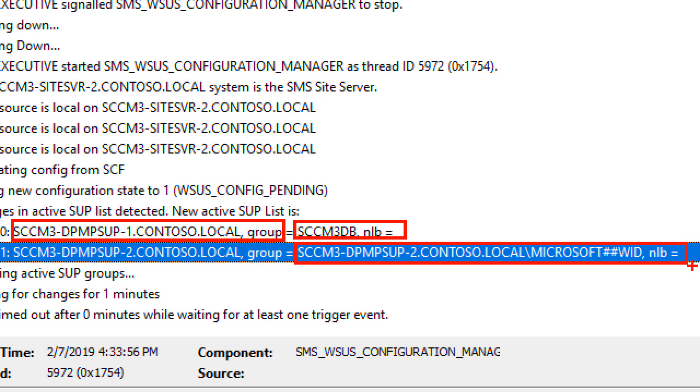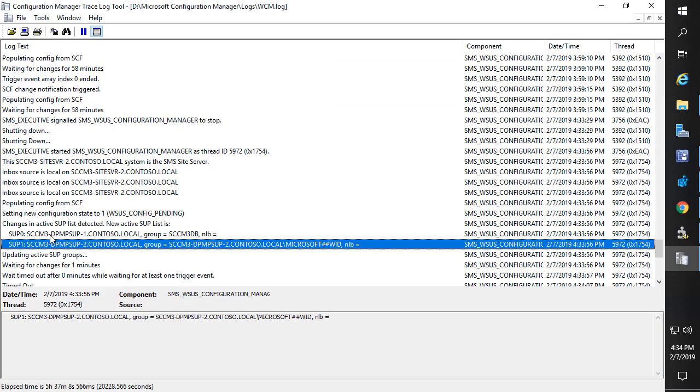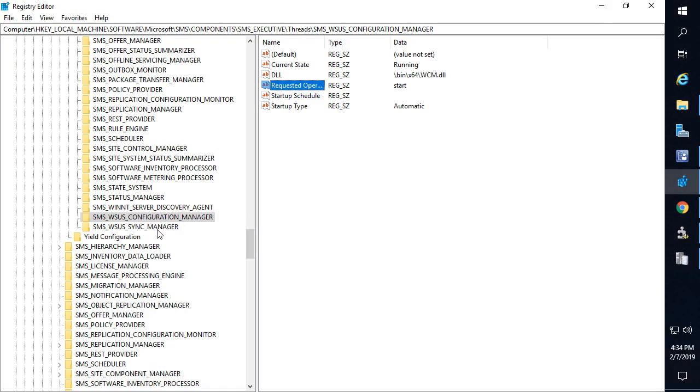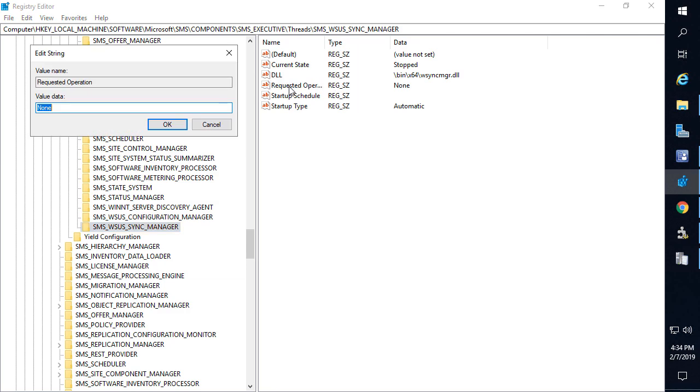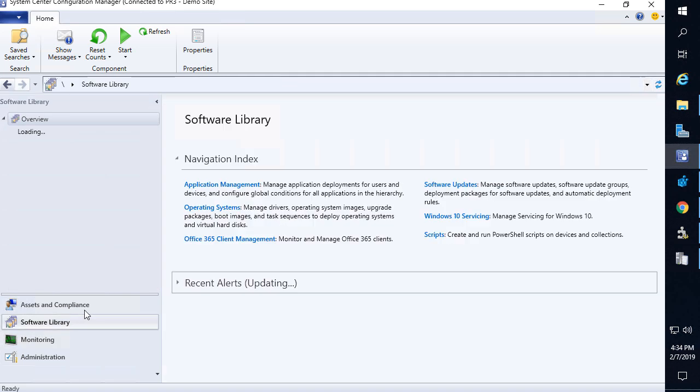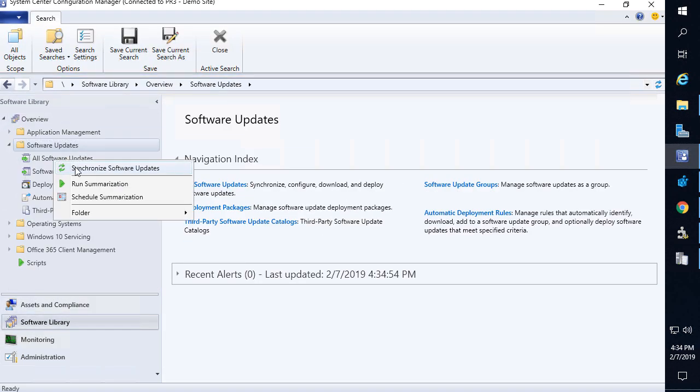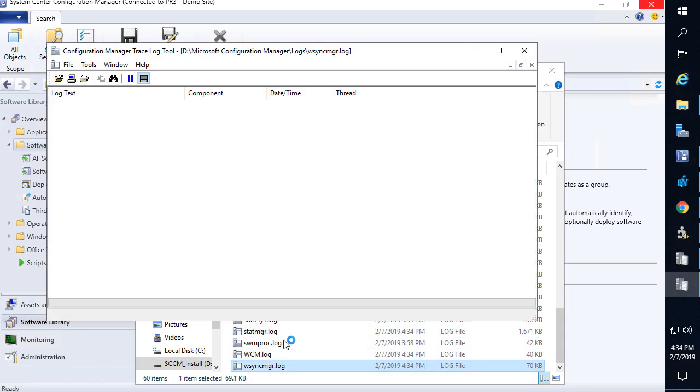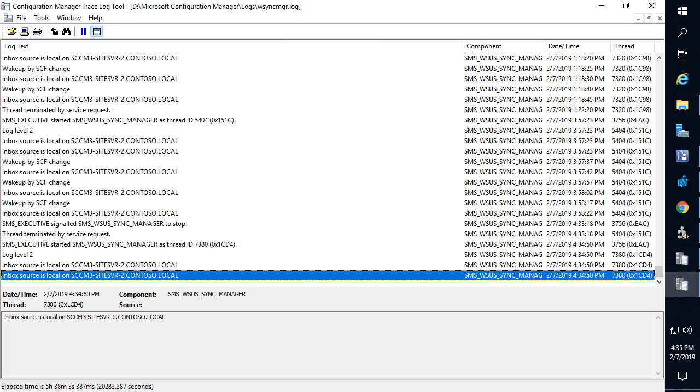What that means is that Config Manager is going to essentially say, whenever I do a software update point sync, since these are not shared using the same database, we actually have to loop through each of these SUPs and perform a synchronization of any changed updates whenever we sync. So to show what that looks like, we're going to start back the component for the Sync Manager. Then within my console, I'm going to say we want to run a synchronization. And then we'll open that WSyncMgr log, and I'll wait for this to kick in here.